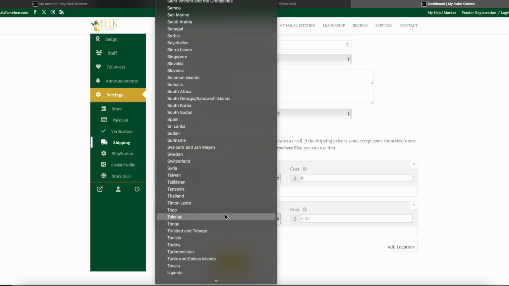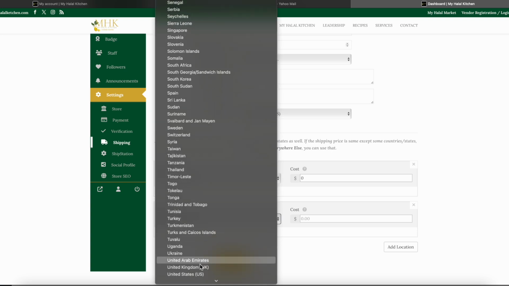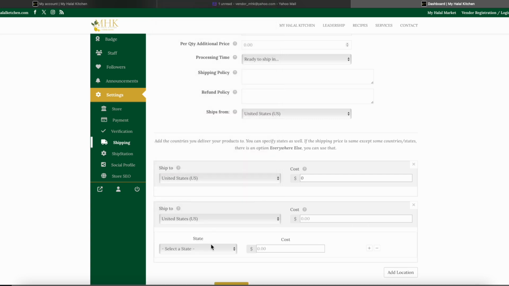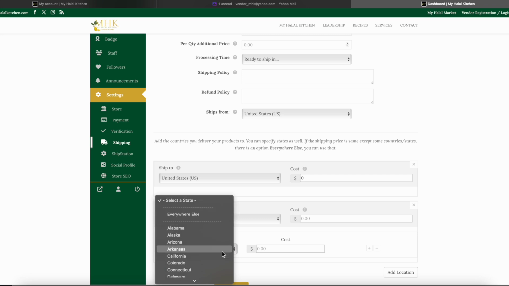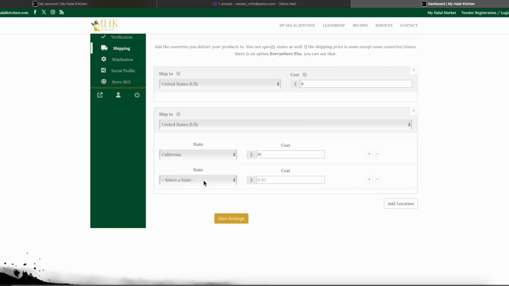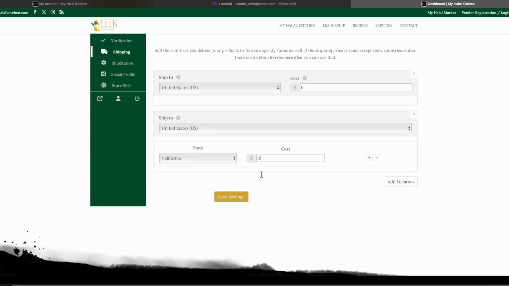So let's say I'm only selling into California. So we're going to click on select the state. We're going to California, and I'm only shipping to California, and I'm charging $15 or $10 for it. You click again, choose a different state if you want, or remove it. Just click Save Settings.